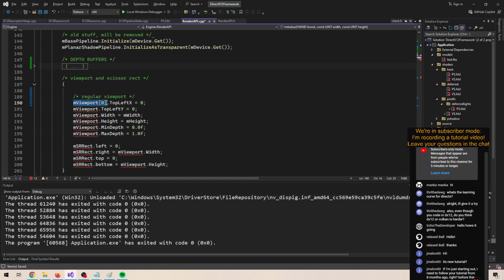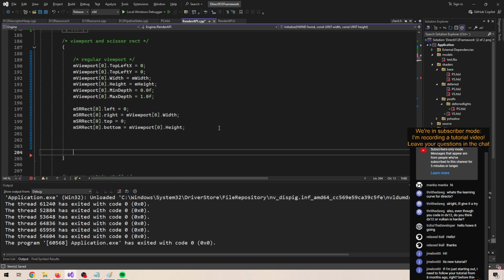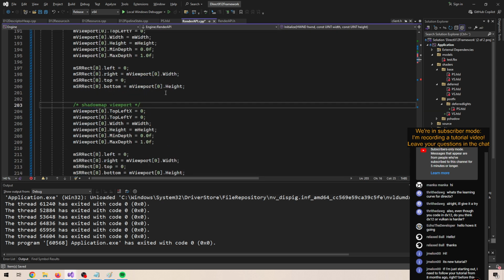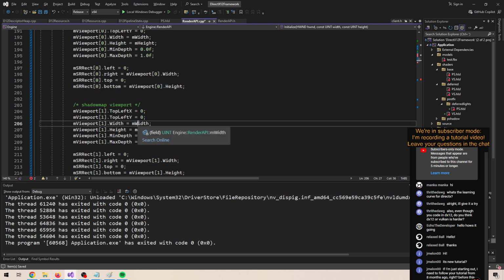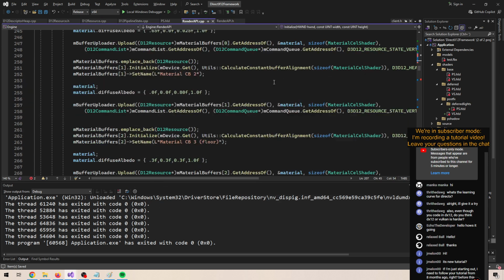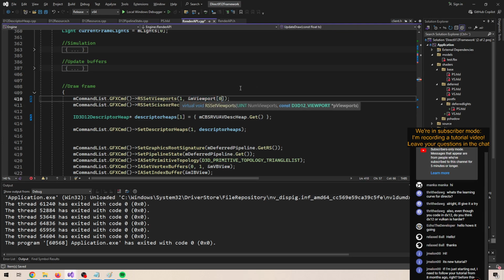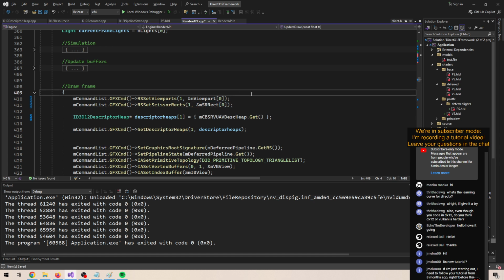Let's set it all to the, and then we will do the shadow map one. Maybe let's just, whoops. So this is fine, but this is going to be shadow map resolution and shadow map resolution. There we go. And then we need to fix our viewport here. Okay.